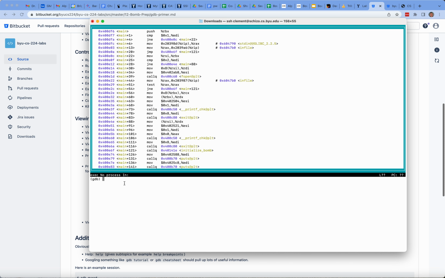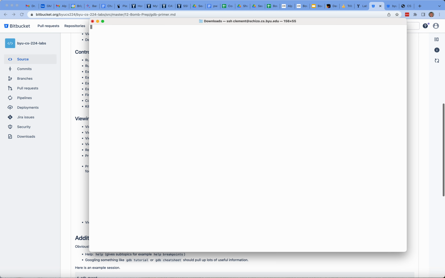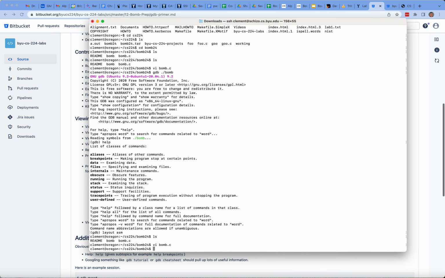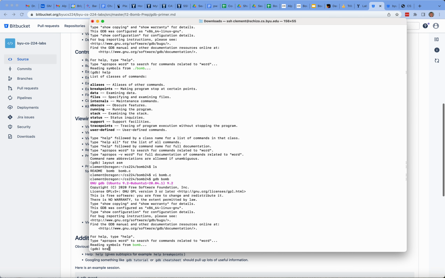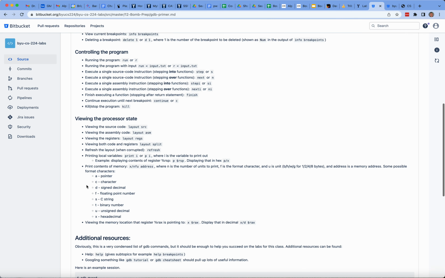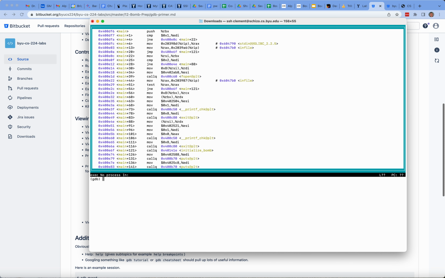Now, if you remember, we said that we were looking for this function phase_1. So let's look for that. I'm going to say gdb bomb, and I'm going to break at phase_1, so it's going to stop when it gets inside of that function. And let's see, I had to say layout asm to see the assembly. So I can say layout asm, and then I can say run.